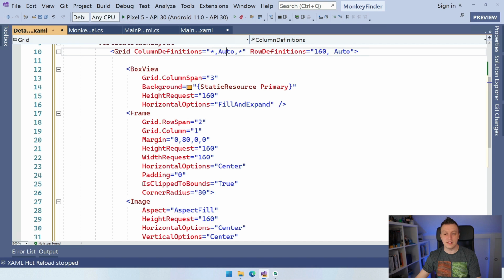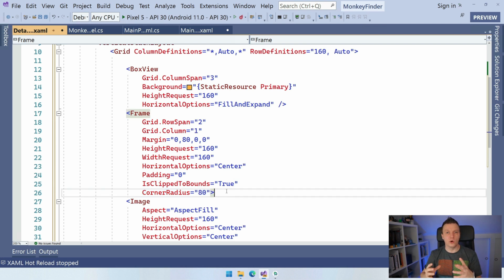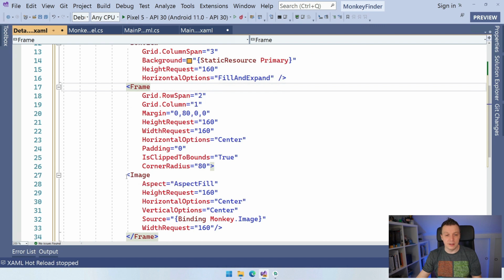And this is the interesting thing, is clipped to bounds and corner radius. If you know a little bit about how this works, this will be a circle and it will be clipped, so the corners will be clipped off. What we are probably going to see, because this frame isn't closed, right? We can see the box view is self-closing here, but the frame is not. And inside of that, we have this image.